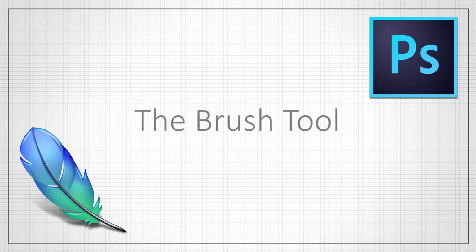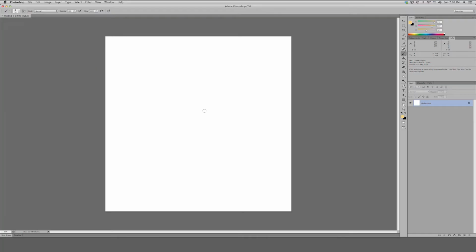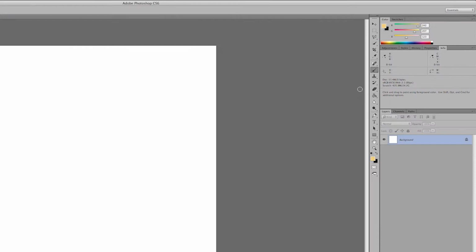So now that we have that kind of set, let's talk a little bit about one of the major functions or tools of Photoshop, and that is the brush tool. Now the brush tool does exactly what it sounds like. It's a brush, and it basically paints for you, and it's going to come in very handy as you go forward. So let's go ahead and start by actually selecting the brush tool.